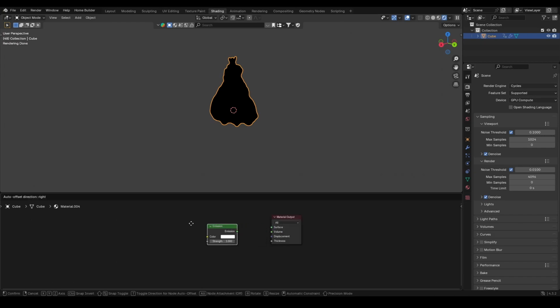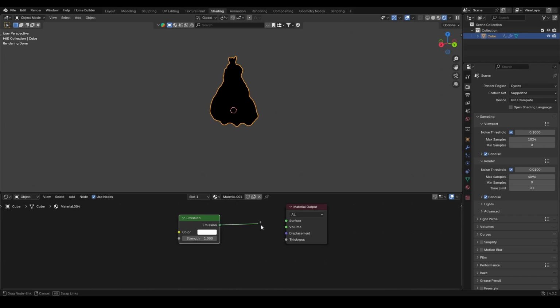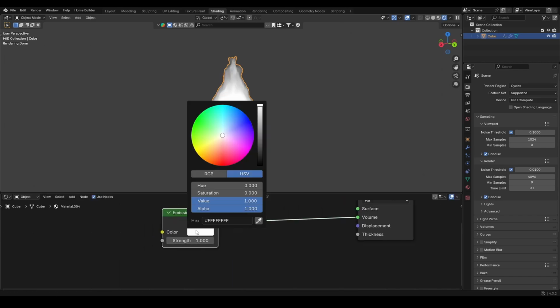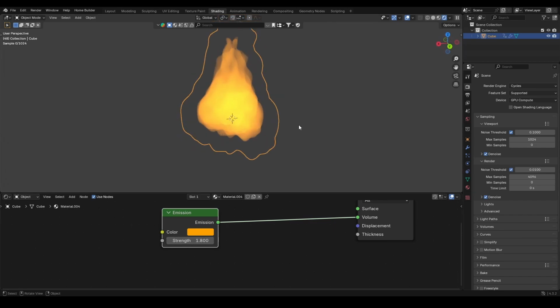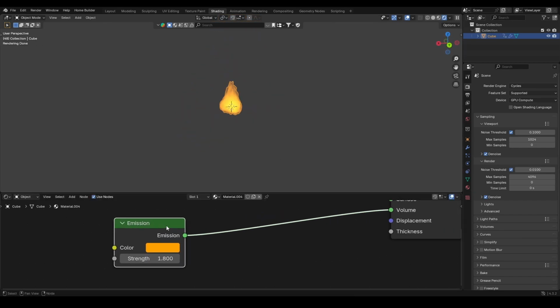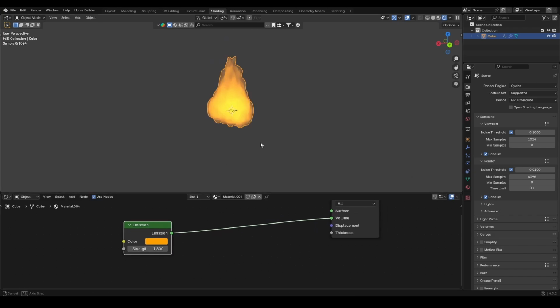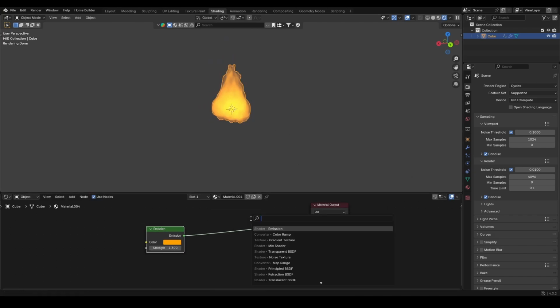Okay, I'm just going to add an emissive texture. I'm going to put it into volume. I'm going to change the color to a nice orange and change the strength up. It's already looking pretty good in my opinion, but I'm going to add just a little more texture.